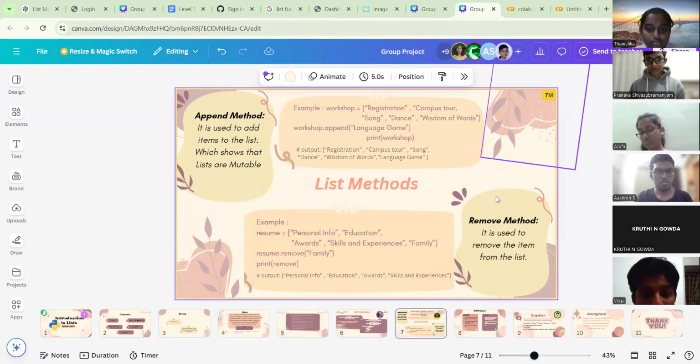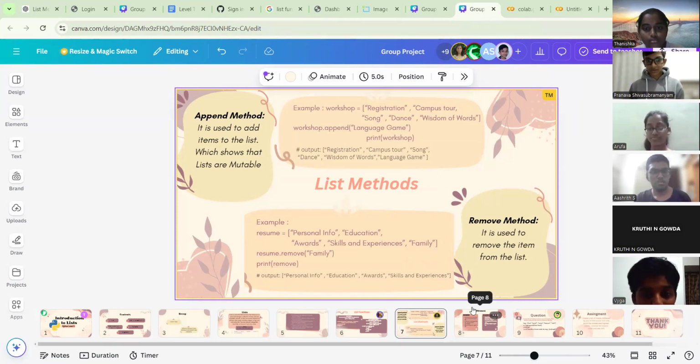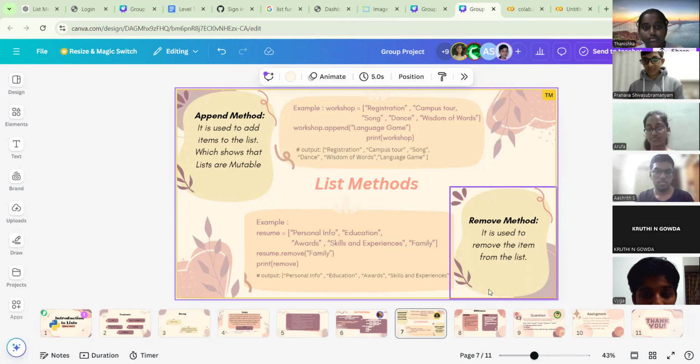Everyone got to know about this thing. If you got to know, react with Zoom Reacts.